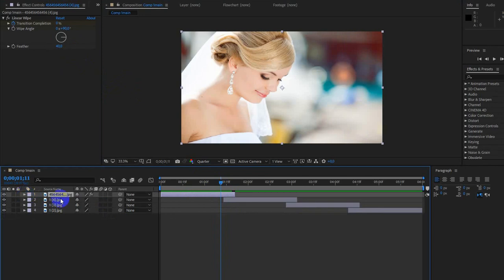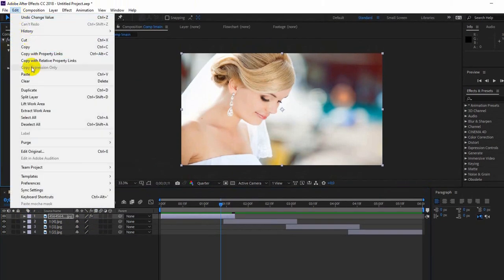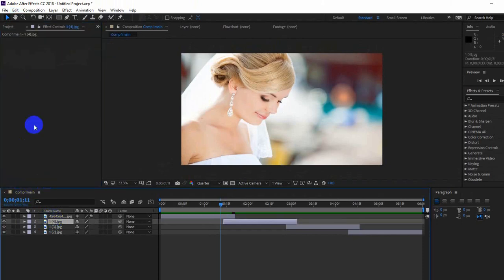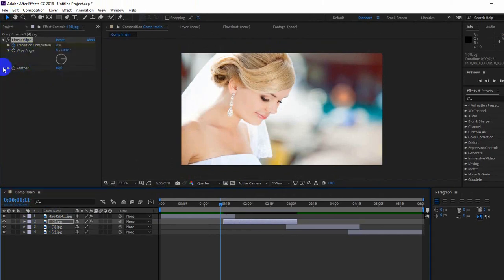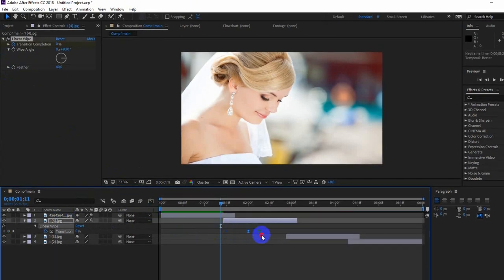So close this image and select the effect and copy it. Select the second image and paste the effect. Hit U on your keyboard to open the keyframes here. Select them and move them this way.